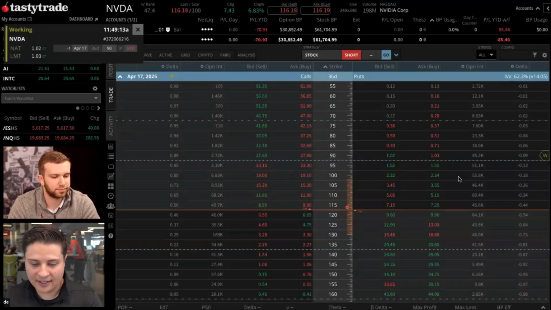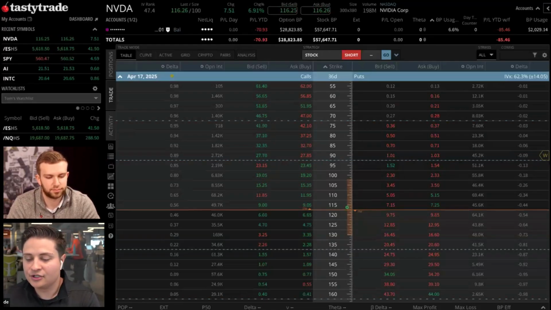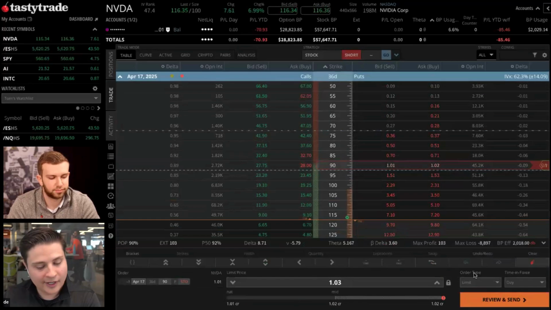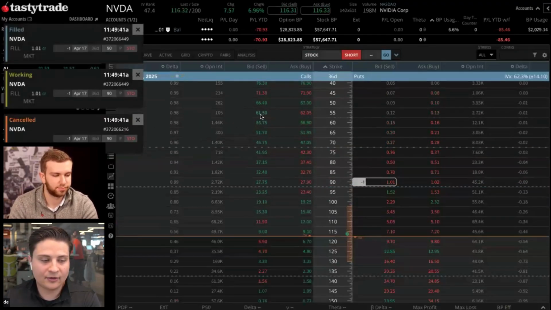All right, we've got that in there working. Looks like the market moved against us. So let's go ahead and work this order. So on the right side of our page, we can see this little yellow W icon. Just simply right click on that, and then you can go ahead and choose replace order to change your order. Just so we get filled, why don't we go ahead and just do this at market right now? So we'll adjust our order type to market, review and send that order off.